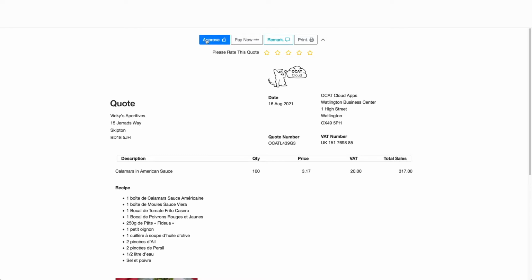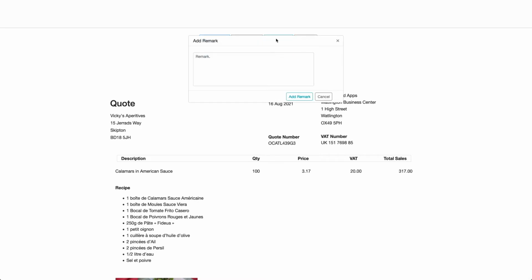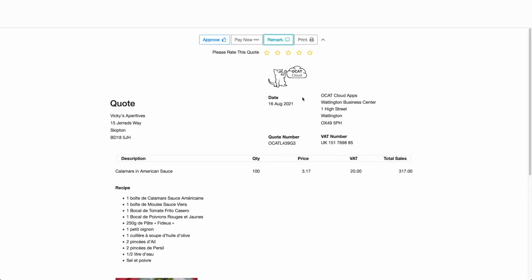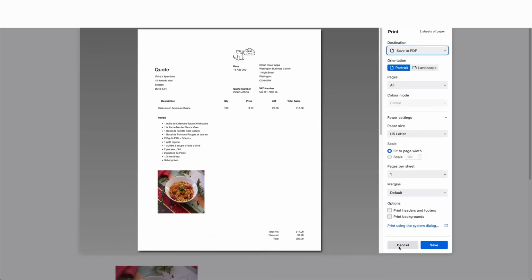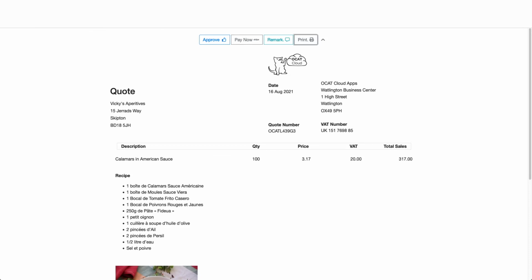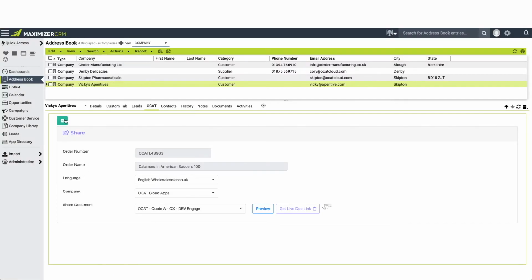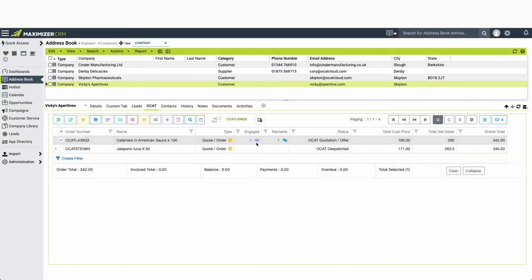So the customer can approve it, pay for it, add a remark to it, and give the quote a rating. So this customer adds a remark, and also gives it a rating of 5 stars and prints it. So let's have a look at what the customer has done. We go back to the order, and we see now that the customer has engaged with the quote in 4 ways.